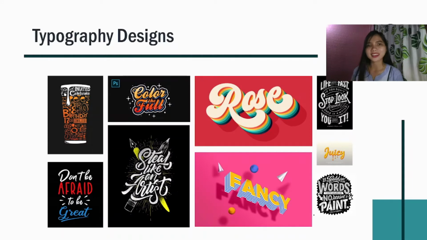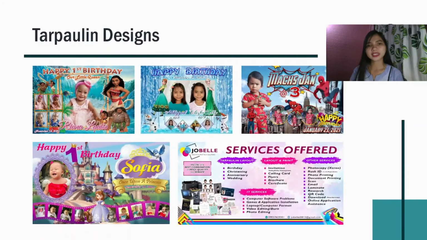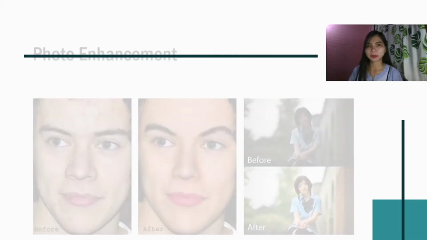So in Photoshop, class, we can have these designs. First, typography designs. Okay, pwede maka-type, then that text can be used as your design. You can have your design based on your text. And then logo design, just like this one. We can have tarpaulin designs. So most of the stores, sa mga tindahan, class, in-demand jud ang Photoshop tarpaulin by using Photoshop.